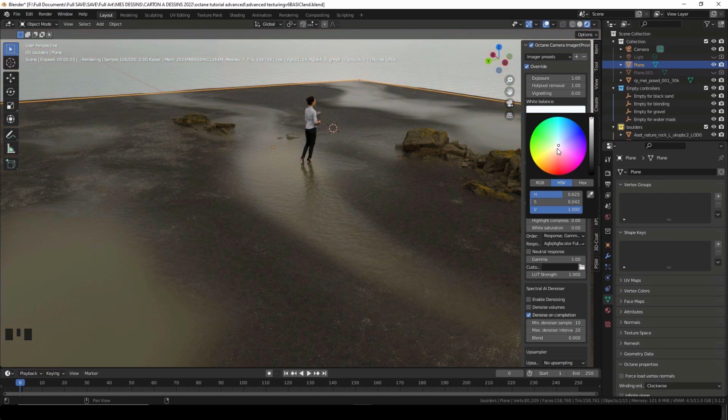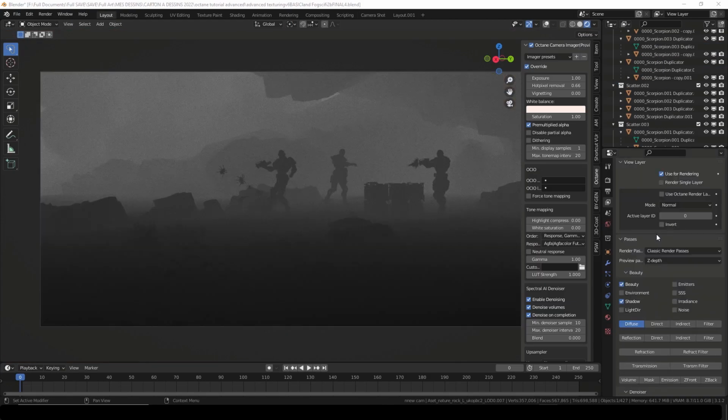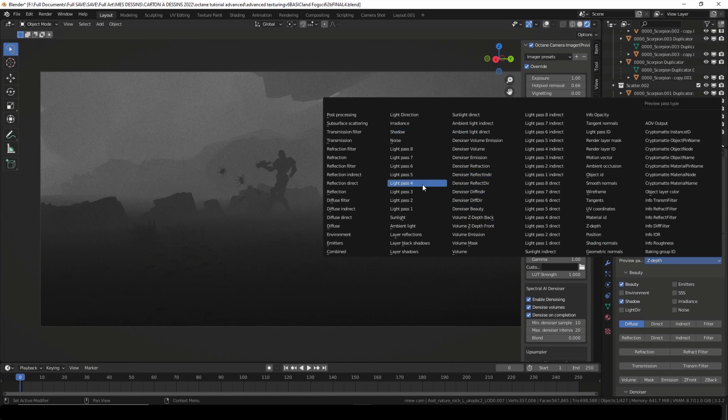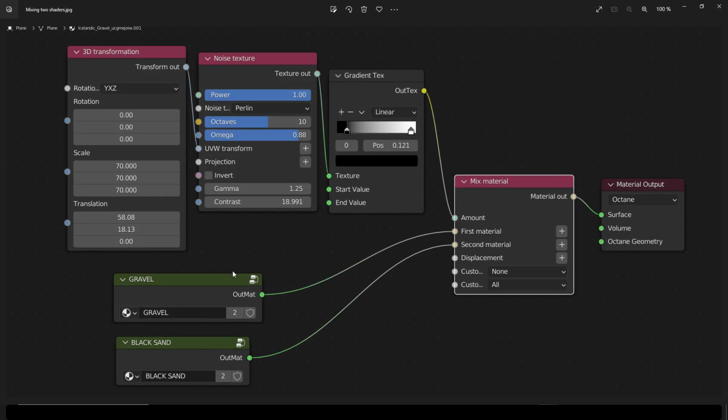With these techniques, I was able to create a few different scenes, and we'll take a look at which render passes you need in order to be able to rework your render in Photoshop afterwards. Within every chapter, I included a screenshot of the nodes I used. So if you are looking for a specific node system, you won't need to go through the tutorials a second time.